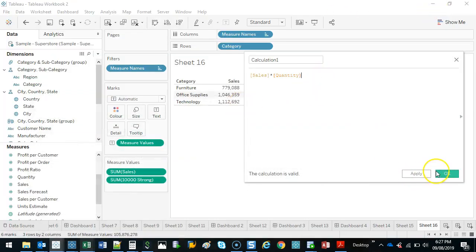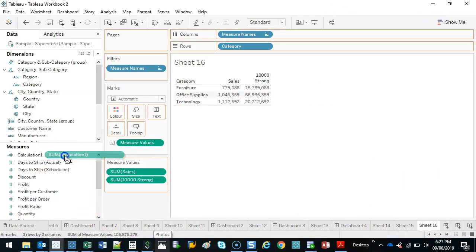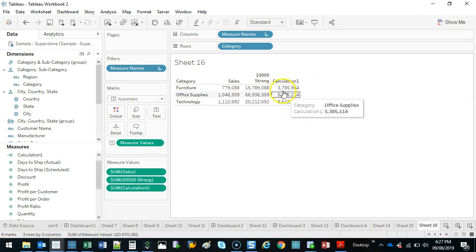If we go OK, we now have that as a calculation. We can bring that in, and as you can see, the numbers are getting a lot bigger. So that is the most basic you can do with calculations.